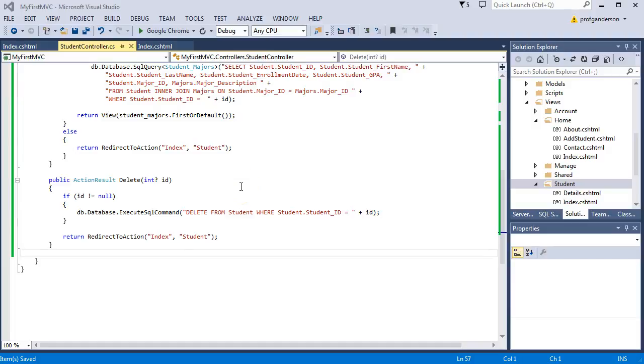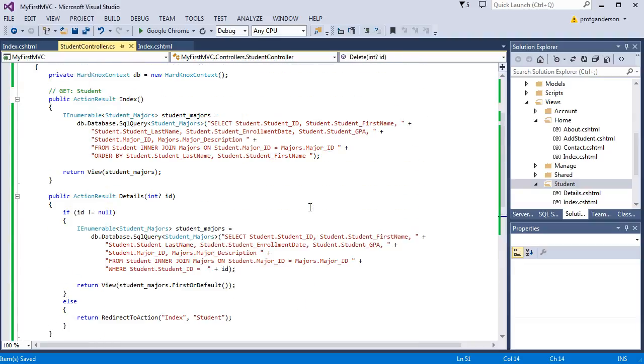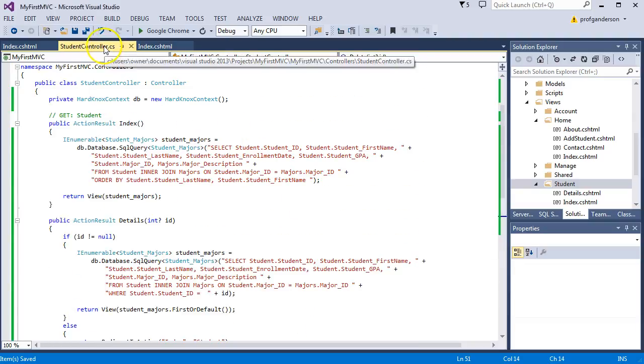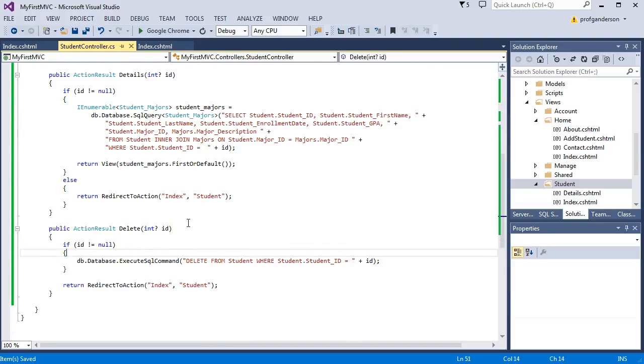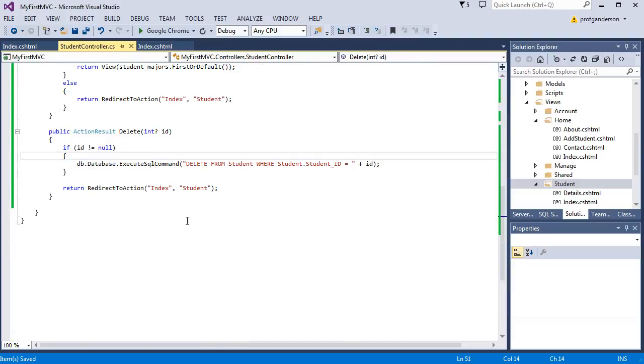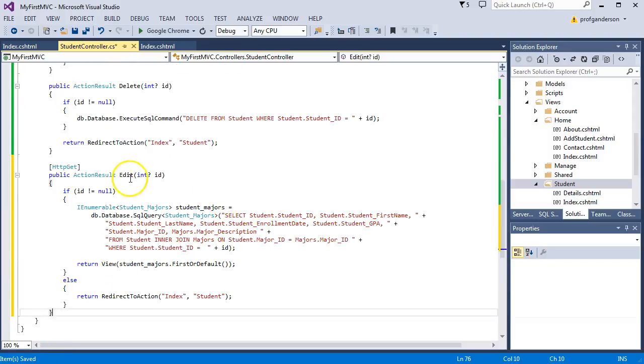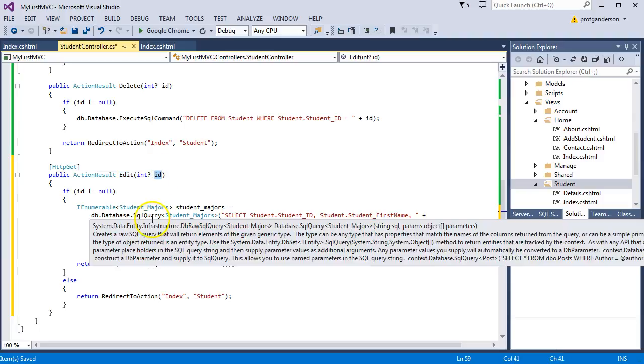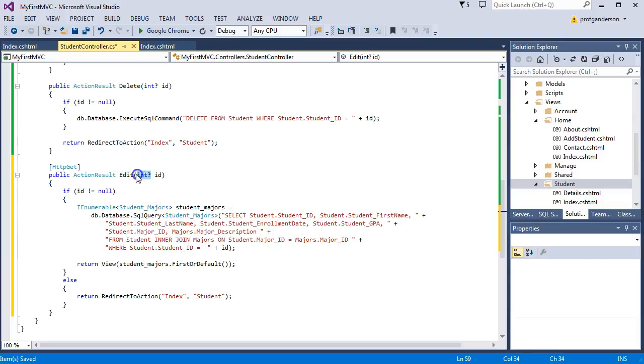Now let's learn how to edit a single record. First thing we're going to want to do is come into our student controller, and we're going to need to write an action method for editing. That action method is going to be called Edit. It's going to receive one parameter called ID, which is nullable.